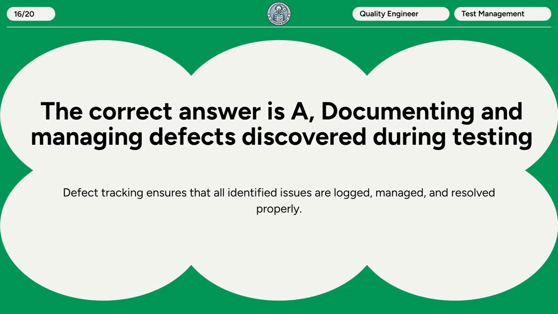The correct answer is A. Documenting and managing defects discovered during testing. Defect tracking ensures that all identified issues are logged, managed, and resolved properly.